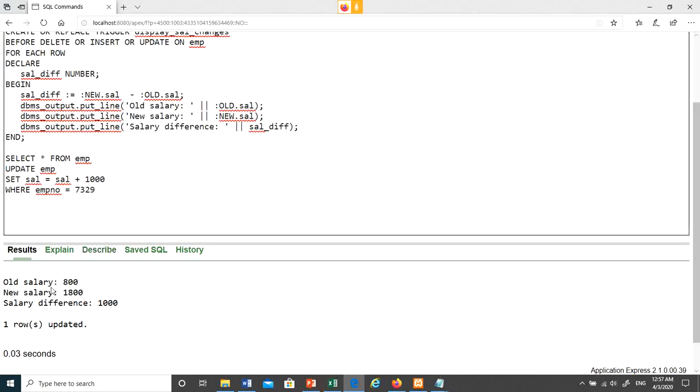So they're giving me old. So colon old dot sal gives me what? Gives me 800. Colon new dot sal gave me the new salary that I updated, which is the salary plus 1000, which is 1800. And the salary difference is 1000, because 1800 minus 800. This one, of course, will work also on insert.